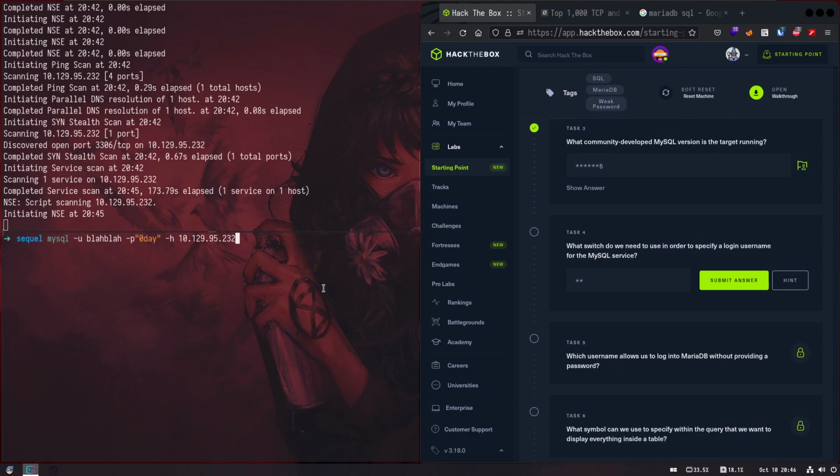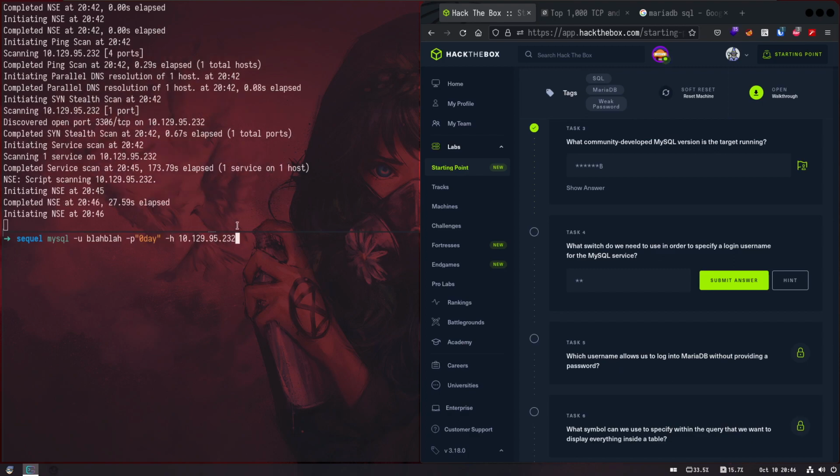Mostly you'll see people specifying the dash H switch first, which is fine. That makes sense, because you want to specify, okay, I'm trying to log into this box through MySQL. But it's still the same syntax either way. So let's run this and see. It's not going to work, because definitely blah blah blah doesn't exist.